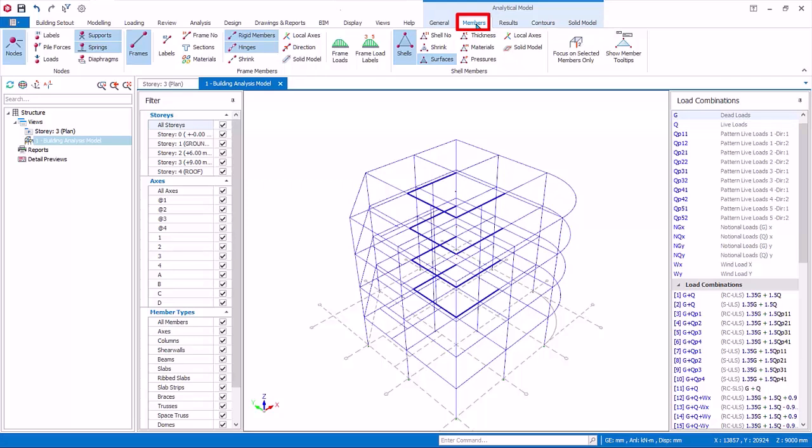Click the Members tab. This is where you can show or hide node labels, rigid diaphragms, element labels and beam loads. These icons are self-explanatory. Click on them to experiment. For example, turn on and off the node labels.